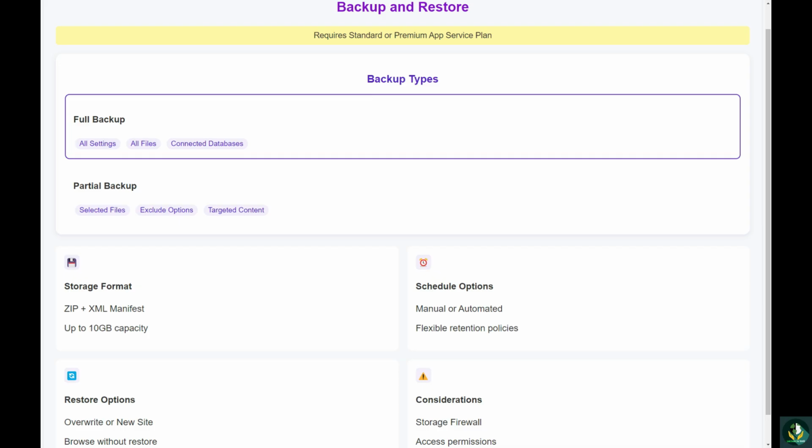Best practices for implementation. 1. Regular testing: verify backup integrity, practice restore procedures, validate database recovery, and check excluded content handling. 2. Documentation: record backup configurations, list excluded content, document restore procedures, and maintain change logs. 3. Monitoring: track backup completion status, monitor storage usage, verify schedule execution.